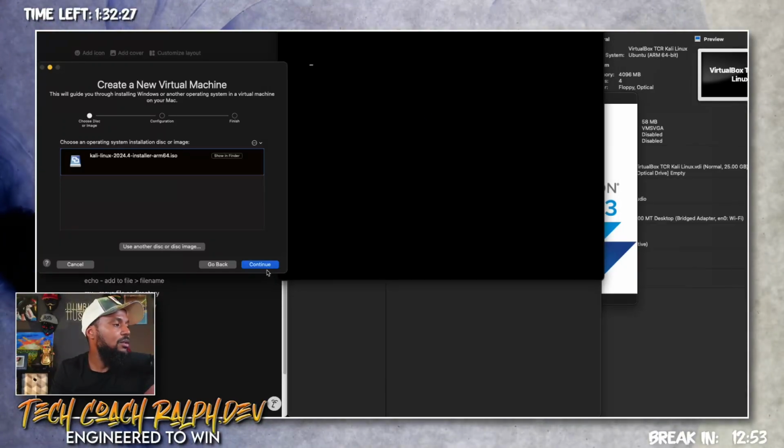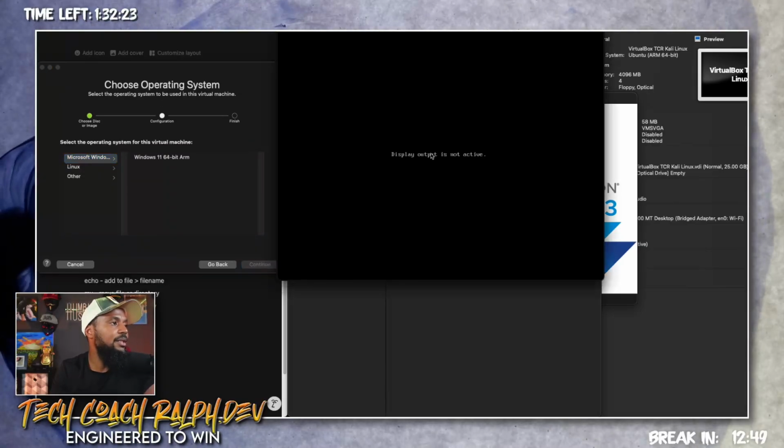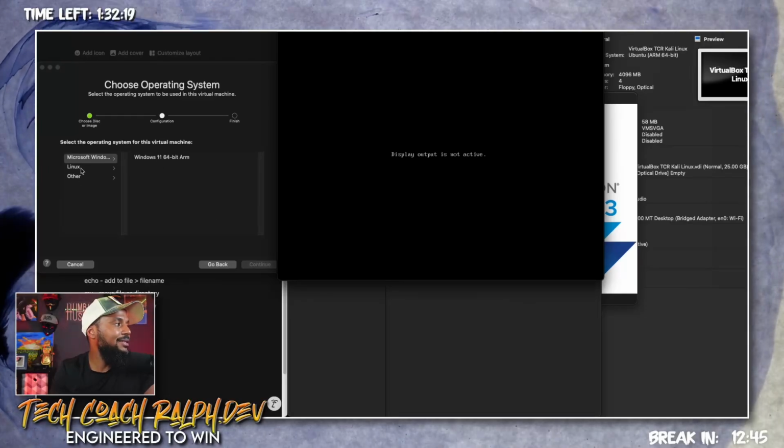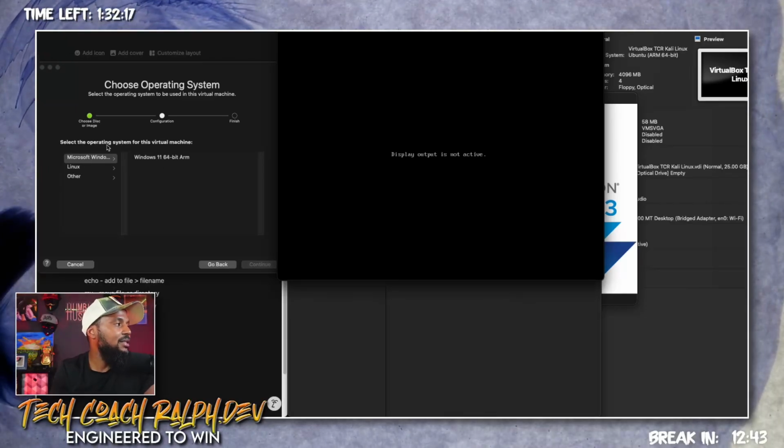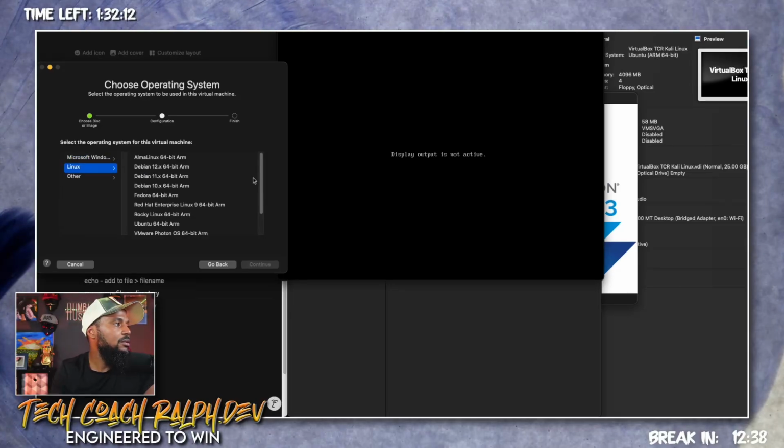And on this one, we will also do continue. See, nope, same thing. UTM did the same exact thing. Thought it was going to give us a second chance, but nope, not happening. All right, select the operating system for this virtual machine. We'll go with Linux.